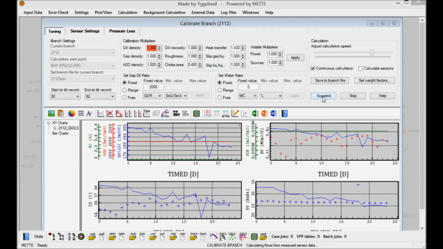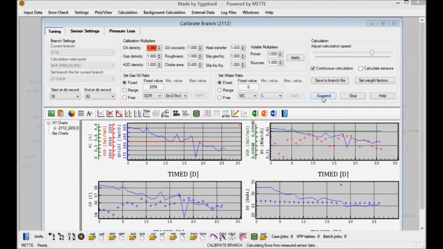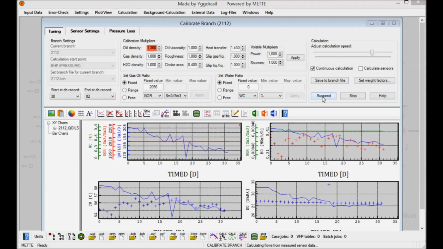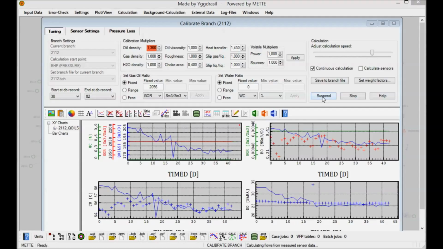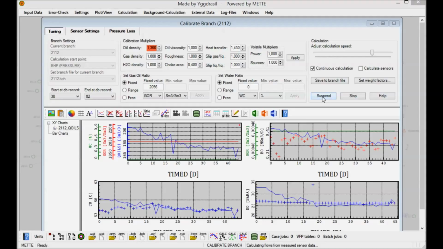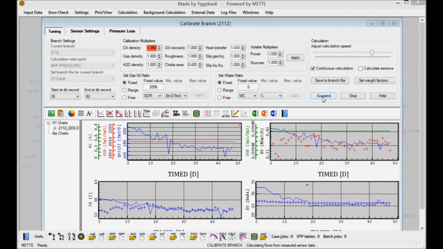The multipliers are adjusted to find the best possible match between measured and calculated system responses. The plots below depict predicted oil and gas flow rates from a set of real sensor data. The two lower plots show measured and calculated responses for wellhead temperature and pressure, resulting from a best fit to data.